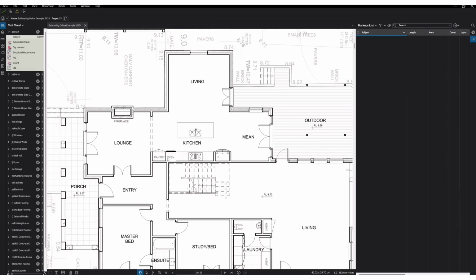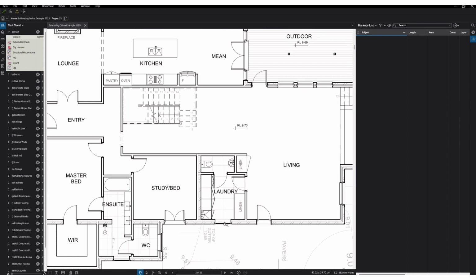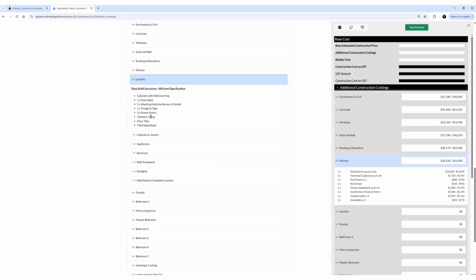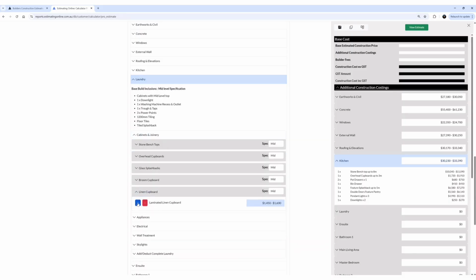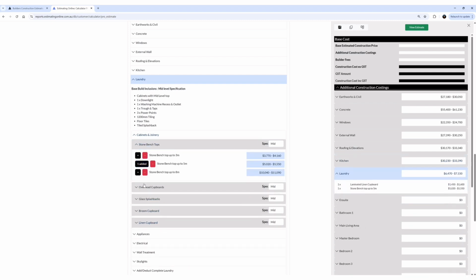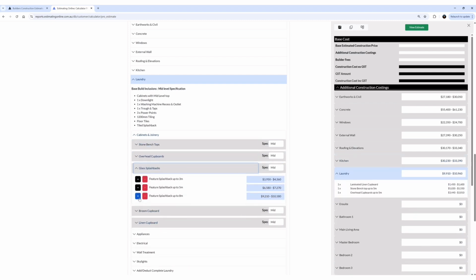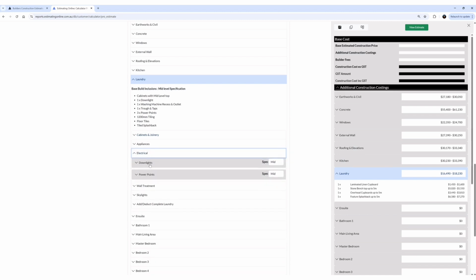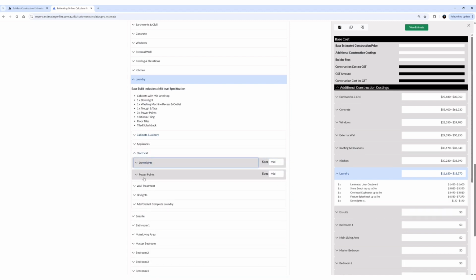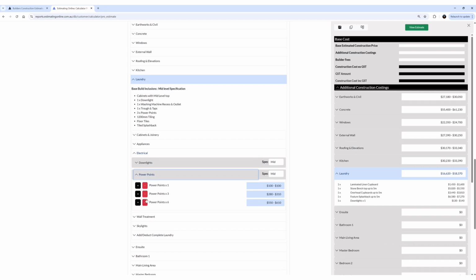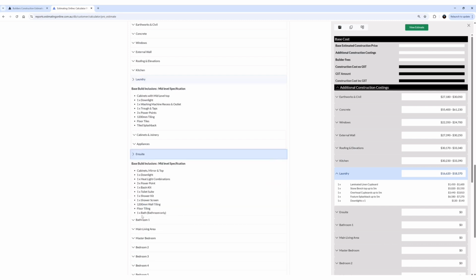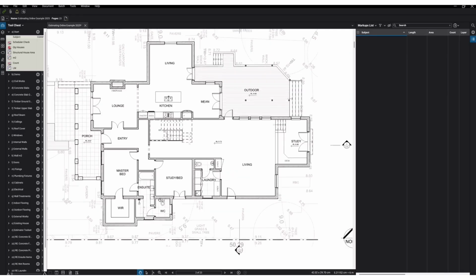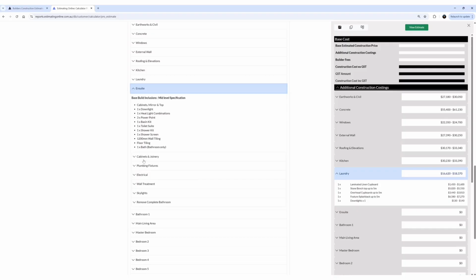As you look again, there are base inclusions that say what is included. With the laundry, we've got bench top, overhead cupboards, and a linen cupboard to allow for. We allowed an additional downlight because there was only one downlight allowed in the base build. We made an assumption due to the size that we're going to have 2 downlights.